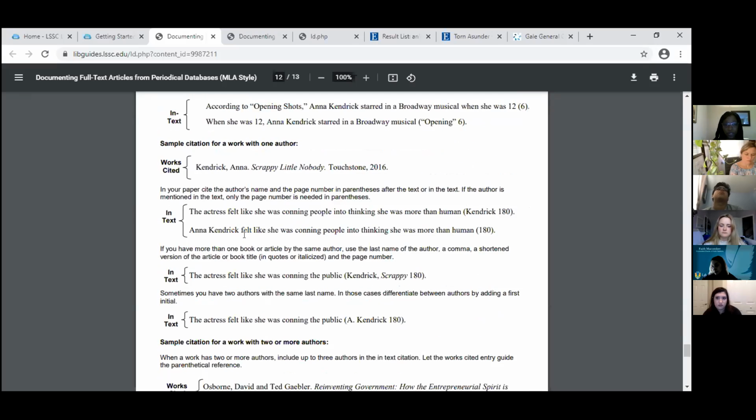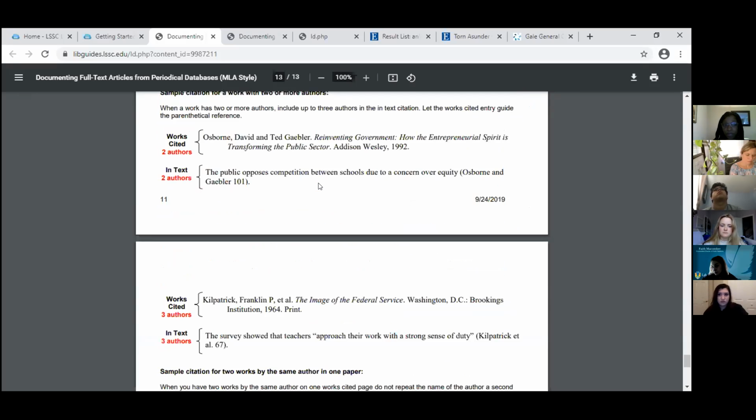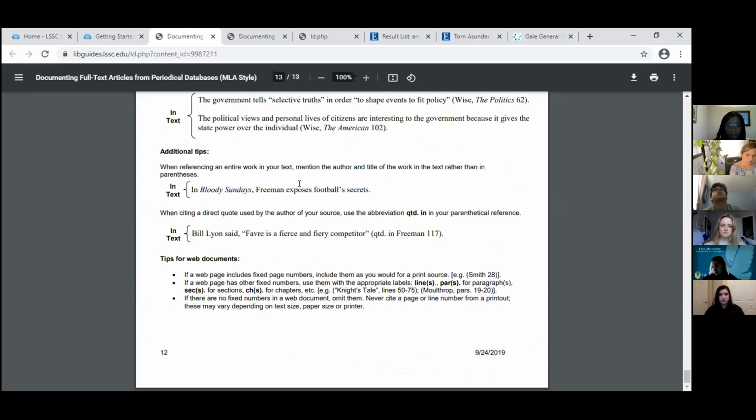But it's very simple. Once you do one, you'll understand. Again, it's just literally the last name and page number. If no page numbers, we do have a section under additional tips for web documents. If you do find information on the web, this is just different ways that you can cite it if there's no page numbers available.